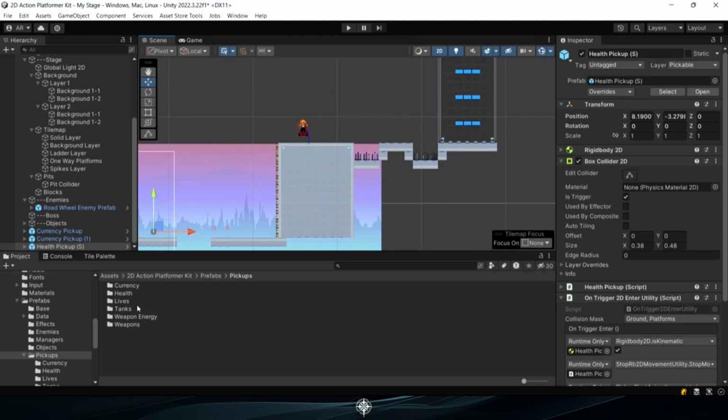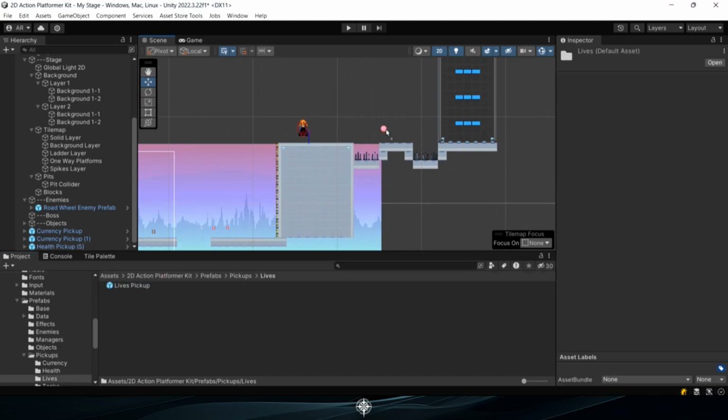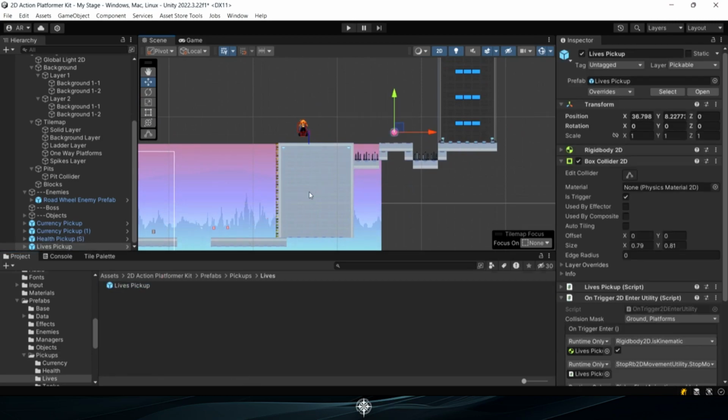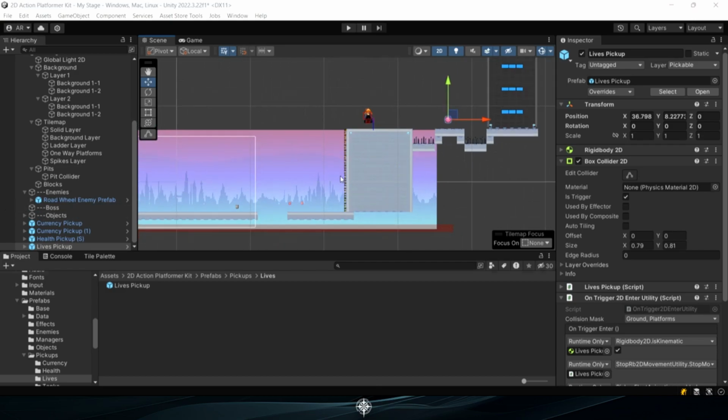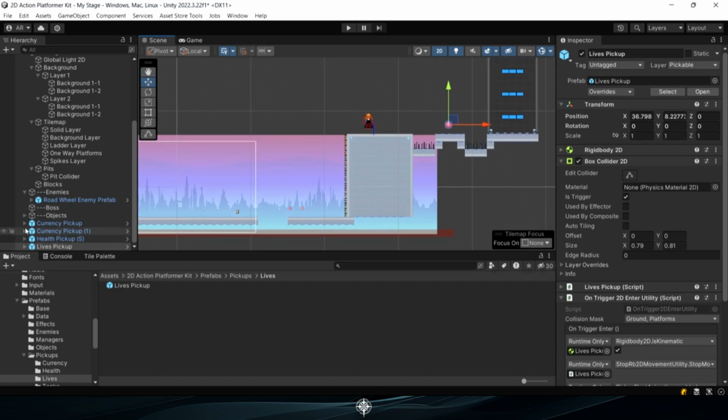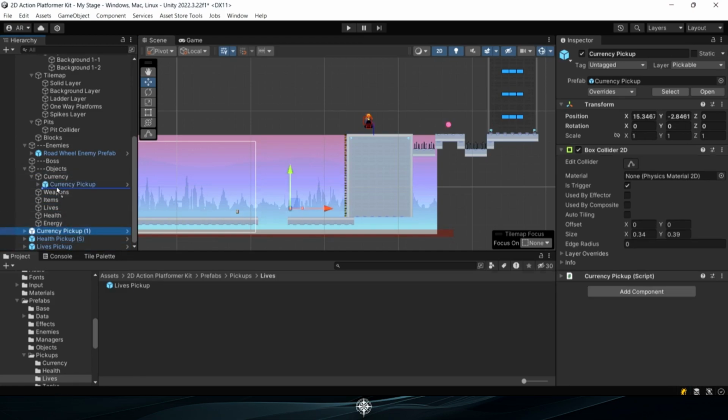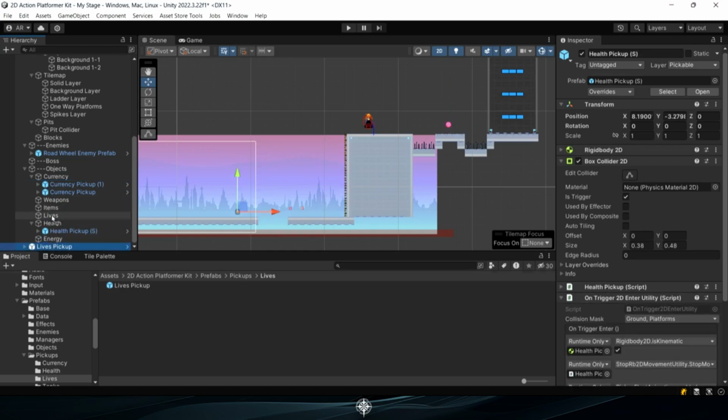This strategic placement not only makes your level more engaging, but also integrates seamlessly with the gameplay mechanics. To maintain a clean and manageable project structure, it's advisable to organize these pickup items within their respective game objects in the hierarchy. This organization aids in the development process, making it easier to modify, replace, or add to your collection of pickups as your stage evolves.